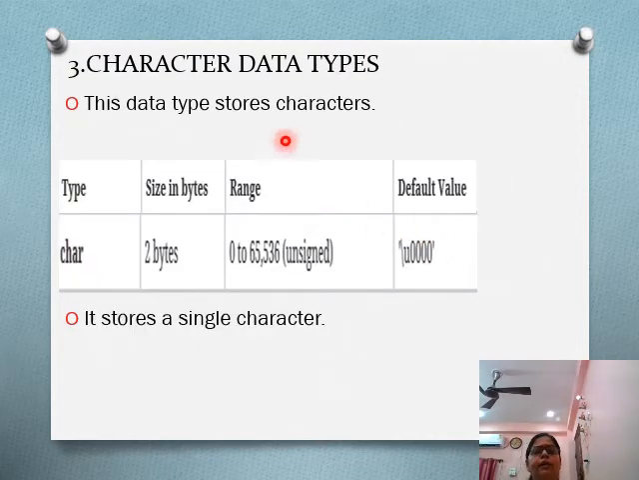Now, character data types. This type only stores characters. Its size is 2 bytes. The type is char and its range is 0 to 65,536, and its default value is this. You have to write like this only. A character stores only a single character, meaning 1, 2, A, B, or special characters like a question mark, quotation marks, and so on.